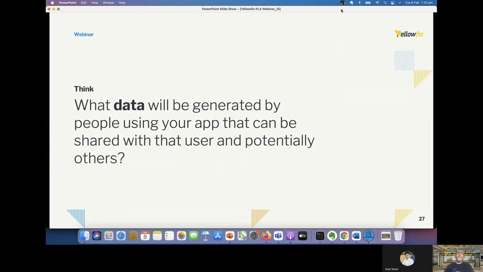So there are things that could be done there without breaking privacy, for instance, that will actually show the group effect and the halo effect of what other people are doing.